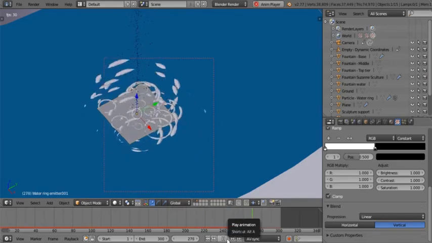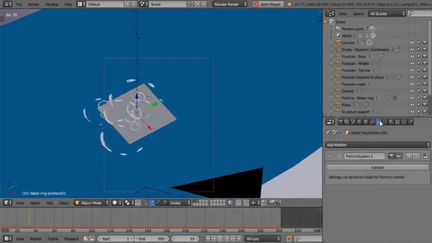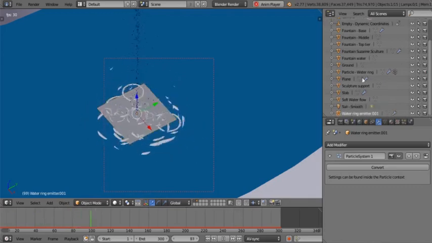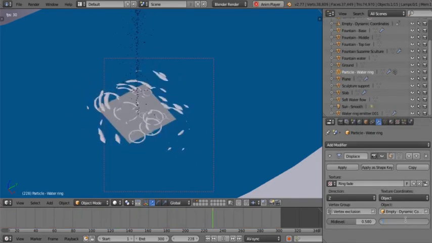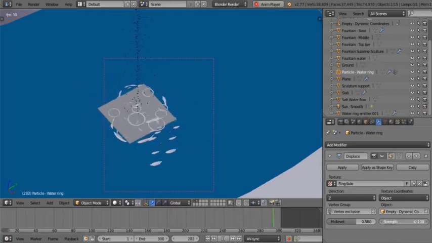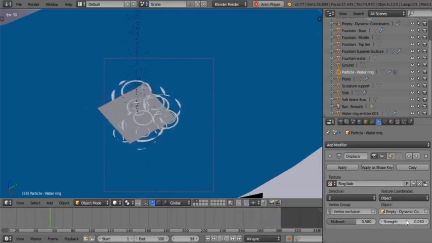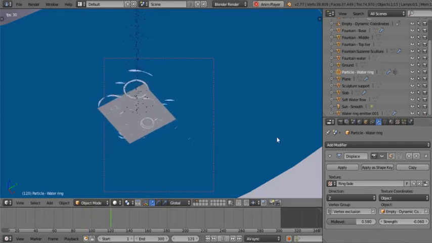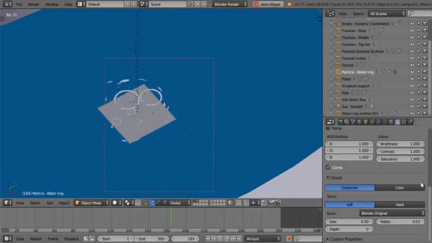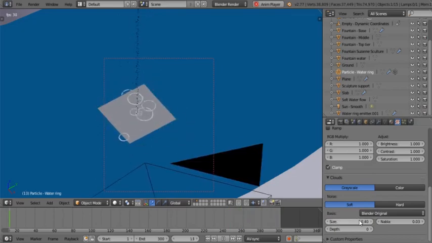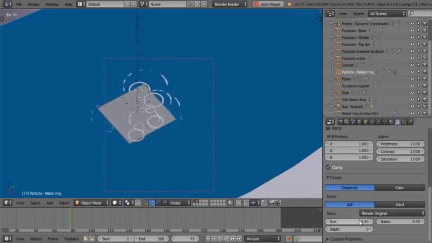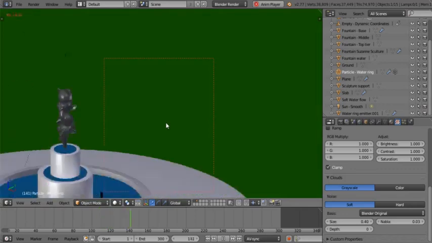You see, it's just, I think it might be too strong. So let's just get the particle thing and go minus 0.1. There we go. Yeah, I think it was just a little too strong. And the texture is a little too big now. So I'm going to go for 0.4. It's really as simple as that.